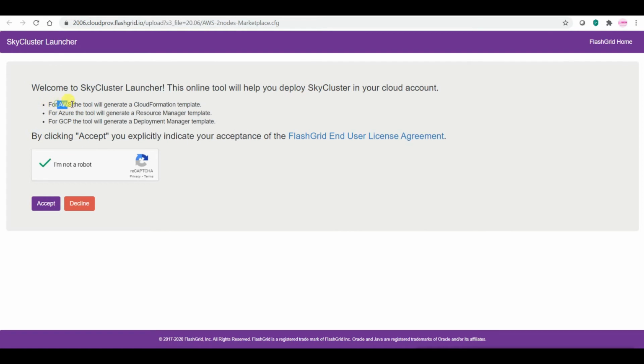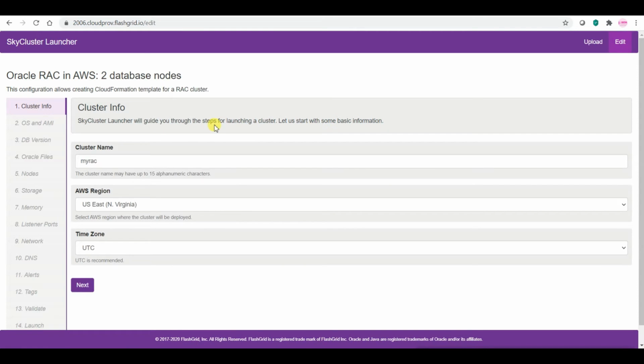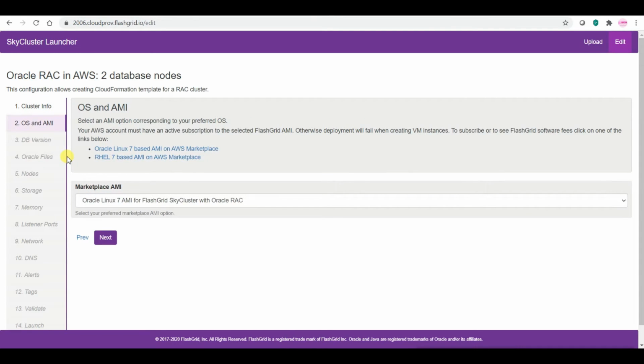As you can see in here, for AWS it will be using a CloudFormation template. For Azure it is a Resource Manager template, and for GCP it is a Deployment Manager template. So let us accept and proceed. Let me give the RAC name as infra.